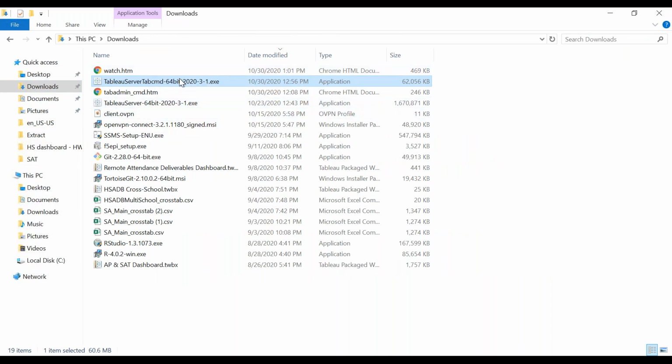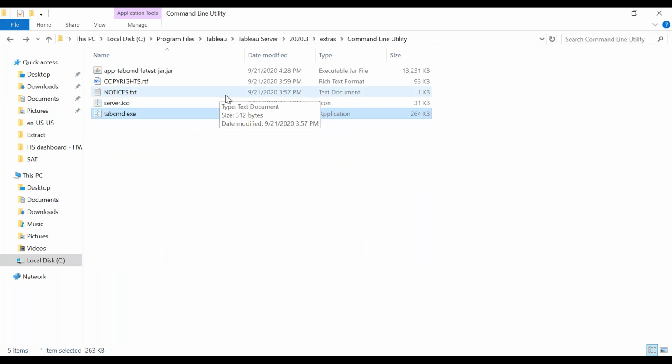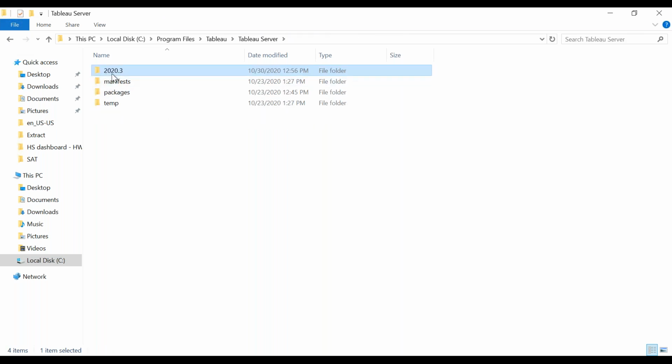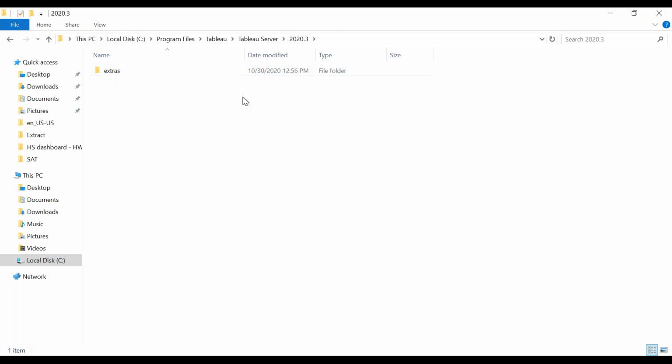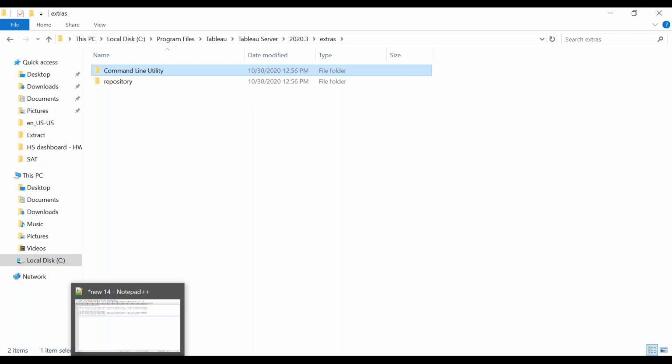It will be installed on your computer, or wherever you are going to install it. It is going to create one more folder inside your Tableau Server folder, like C:\Program Files\Tableau Server, and there will be the version name of it. And you will see the command line utility here. So this is the simple step to download and install the TSM command utility on your system.